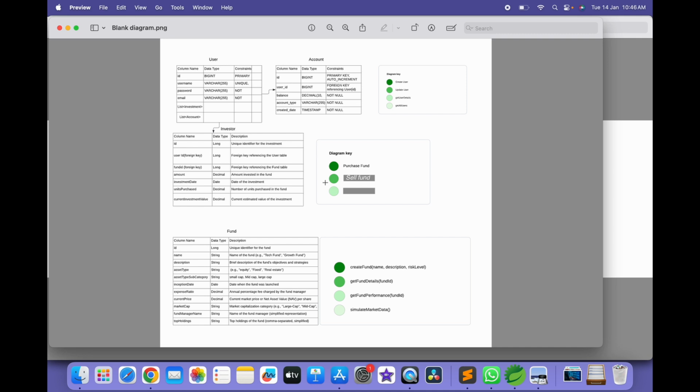So in fund services, fund has fund id, fund name, and description. Asset type is nothing but whether the fund is in equity or fixed or real estate. Okay, then asset type subcategories. Suppose I have one fund, and I just want to invest in equity. But equity has different subcategories: small cap, mid cap, large cap.